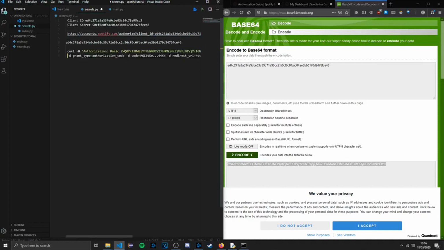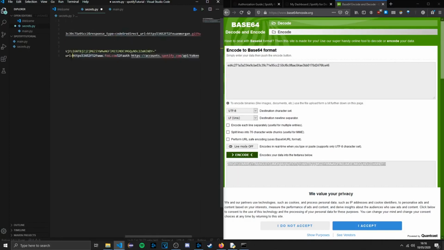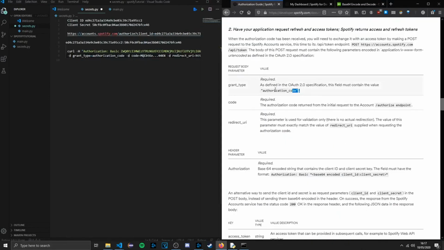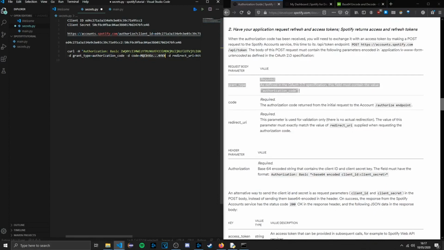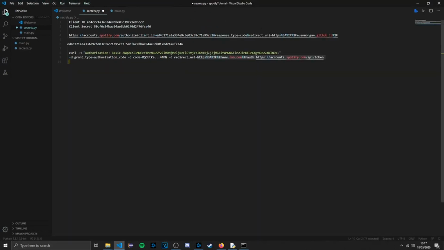Lovely. Okay, next, dash D, grant type equals authorization underscore code. Well, as you can see here, that is exactly how we need it, so we're not going to change that. Dash D code. Well, this is what we're going to get by running this get request up here, which we will do in a second. And finally, dash D redirect URI equals, well, our redirect URI. And if you remember correctly, the redirect URI is right here, and we're going to copy it exactly as it is. Okay? Just like so.